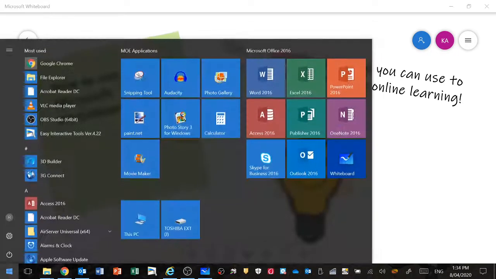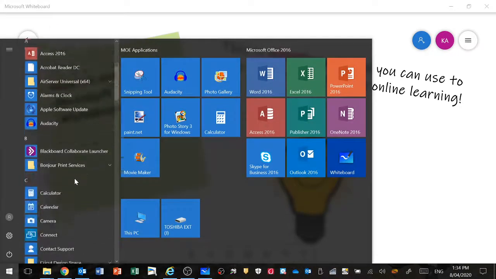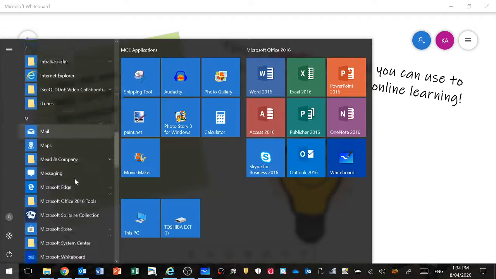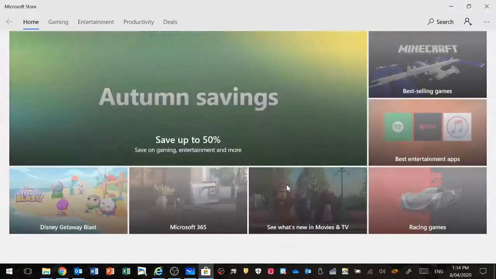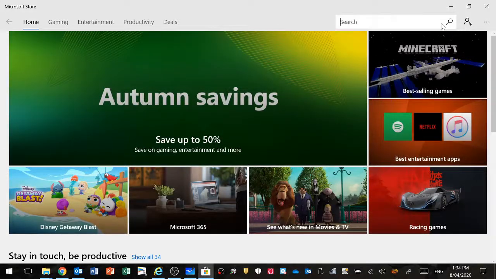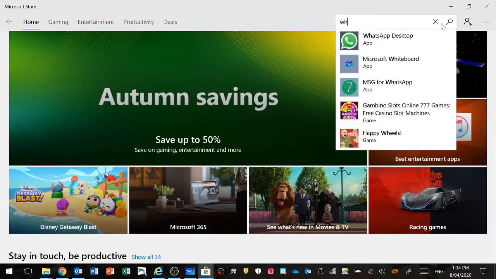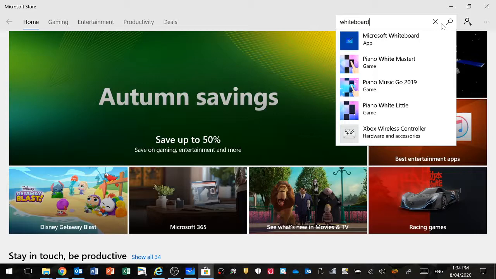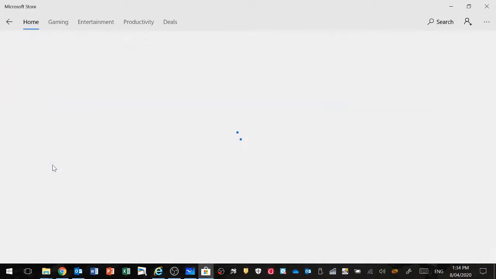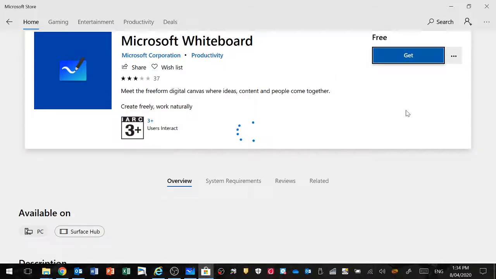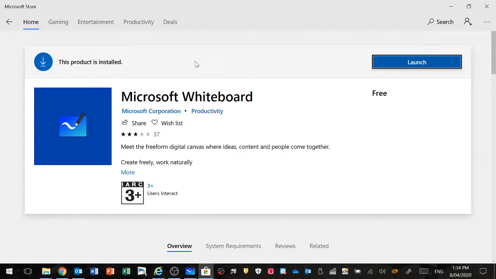You just go to your start menu, go right down to M and look for Microsoft Store. It's a bit like the App Store. You just go into search and you type in whiteboard, yep, and then it's this one here, the Microsoft Whiteboard. So it is free. I've already downloaded it obviously, but there would be an option there for you to purchase it, which is free.